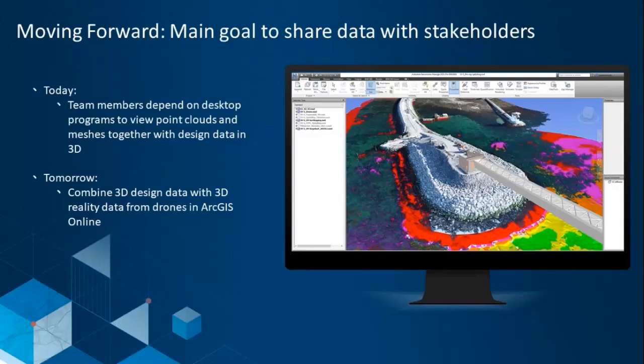In SiteScan, it's possible to view meshes and point clouds in a web viewer in 3D, but there are limited possibilities to show the models together with 3D design data and other data sources. With Navisworks, we do share drone data together with 3D design data, but then again, team members need a desktop program and the files. So you're limited to a desktop viewer with Navisworks.